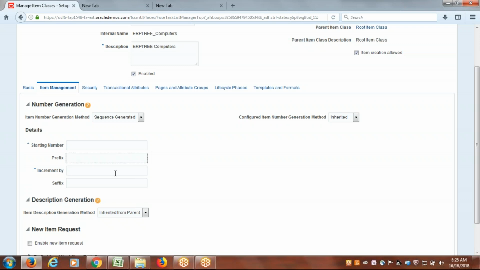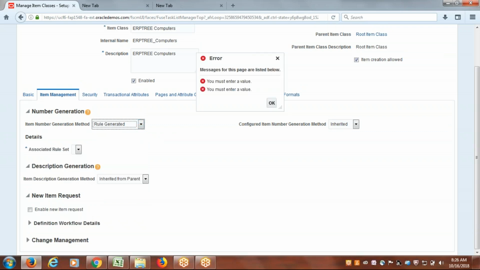If you want to give a prefix or suffix for that item, you can specify that, or else you can create separate rules. Item number generation rules you can define. Based on that rule, the system will generate the numbering. You can define the rules, and the rule set you have to associate here. That rule set you have to select here. That's how we have different options when you are going to generate the number.